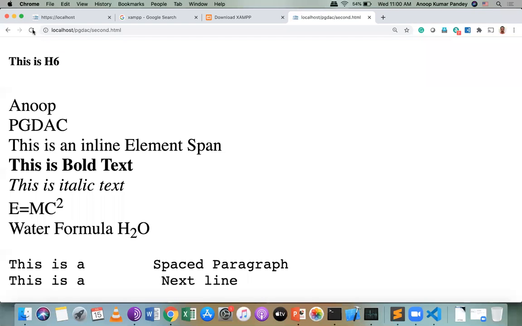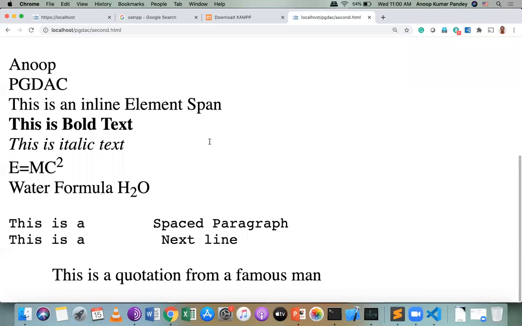So how will it be formatted? It takes some indentation. Indentation is the space from the starting, and then the quote will be displayed after that.